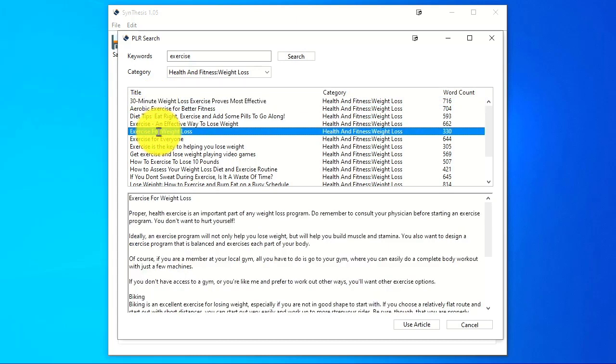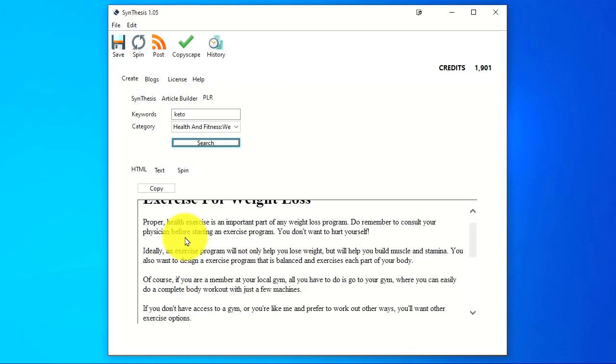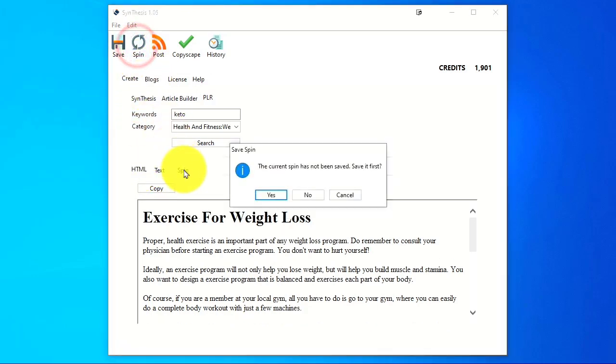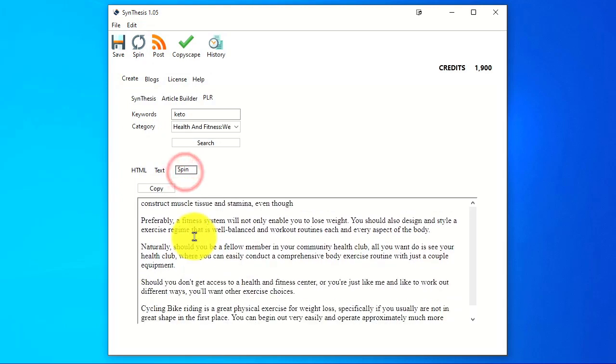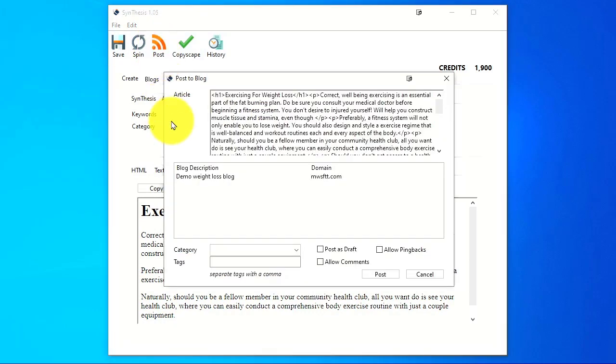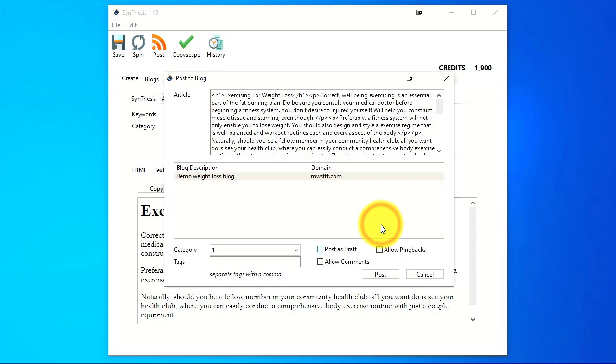And if I'm happy with that one, I can then use the article, and you can see it populates the HTML and text columns. And again, I can use the spin option to create a new version of that article. And now what I've got is a totally new version here. And again, any of these I can post directly to my blog by choosing the blog, the category, and the options here, and then clicking on post.